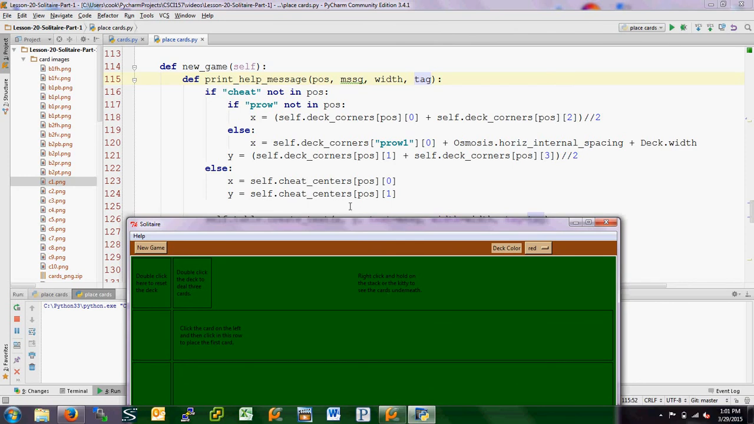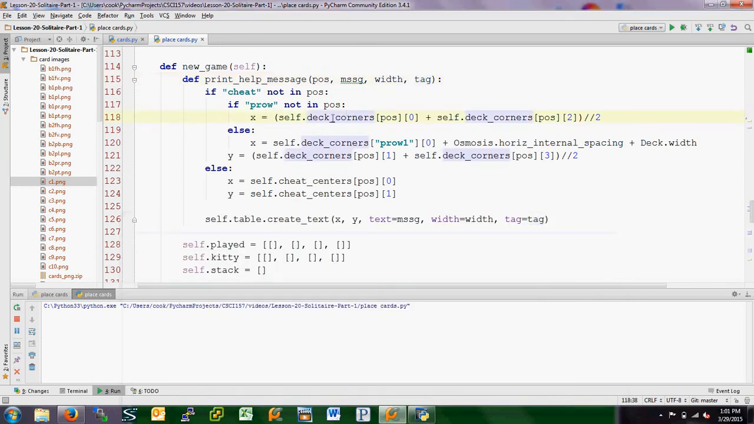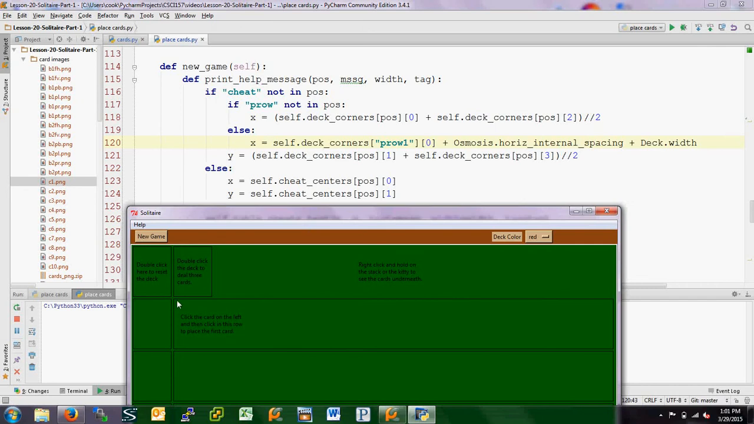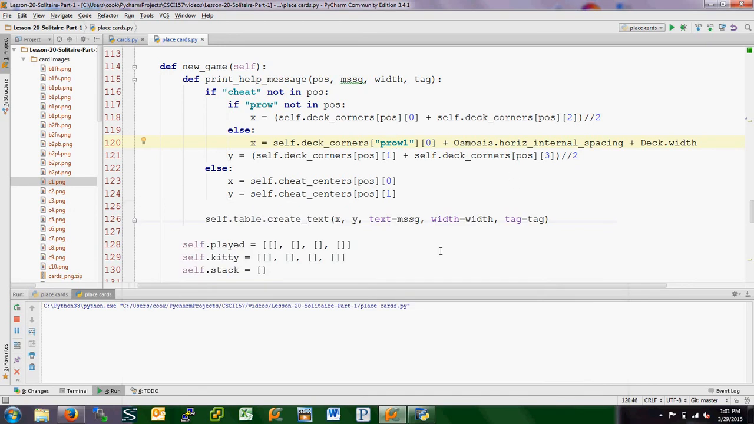For the other ones, for X, we take the average of the upper left and lower right corner, and we do the same thing for Y. Unless you're doing it in a play row. In the play row, if we took the average of the upper left and lower right, you'd be in here in the middle. I wanted it more to the left, so that's a special case for play row. For the X value, I just took the upper left of that. And then we create that text message, and we're going to call this print help message down here.